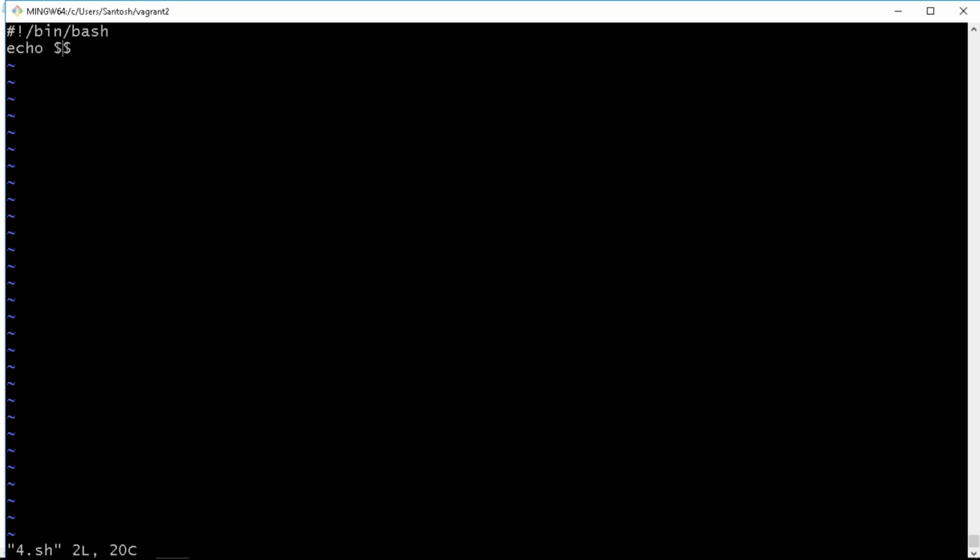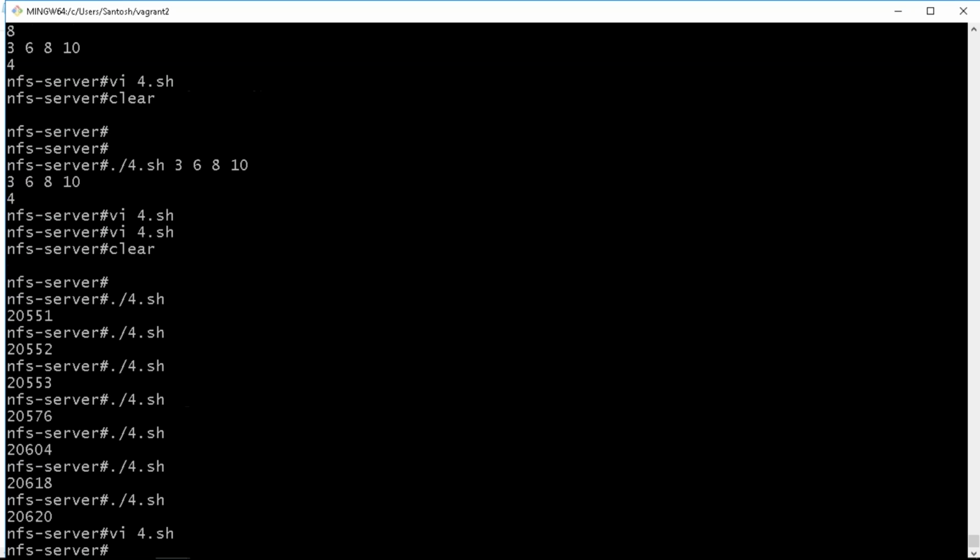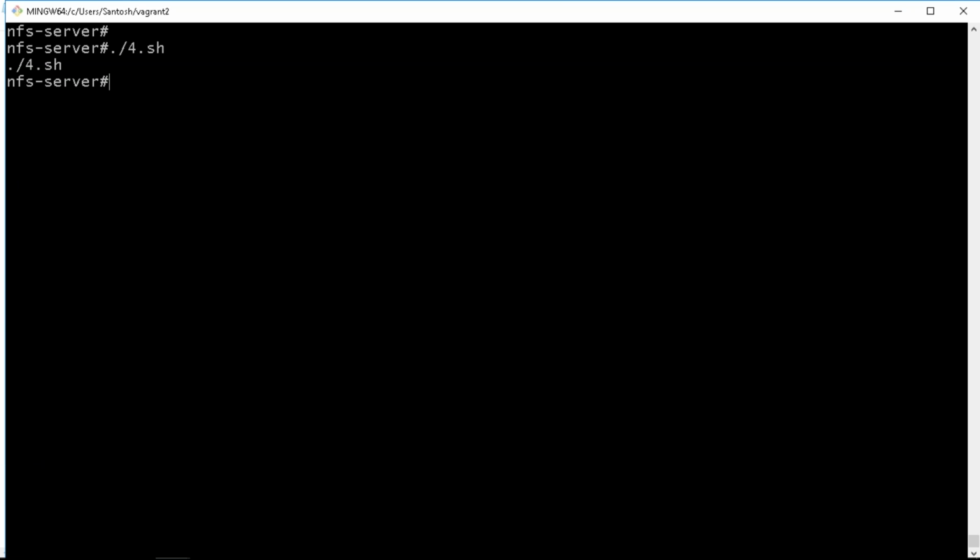Now let us say I want to print the file name. This will give the file name, which is 4.sh, right? So these are called the command line arguments, which we use regularly when we are writing simple scripts. Okay.